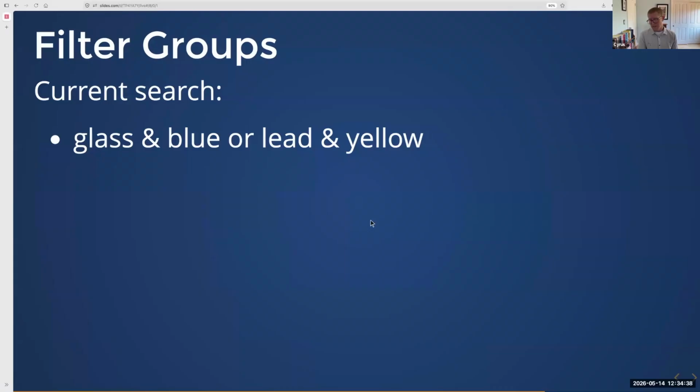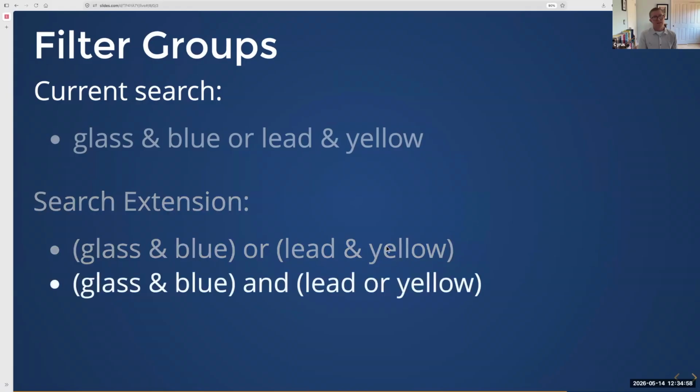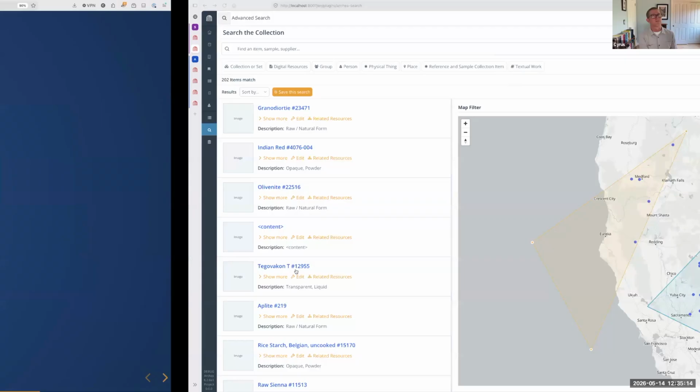In the Arches search extension, we make that explicit. So we add these parentheses. So we very explicitly request results that have the property glass and are blue, or have a combination of lead and are yellow. And we can change the operators and keep the parentheses to change the kind of results that we expect. And so I'll just show you this in advanced search right now. I come over here.